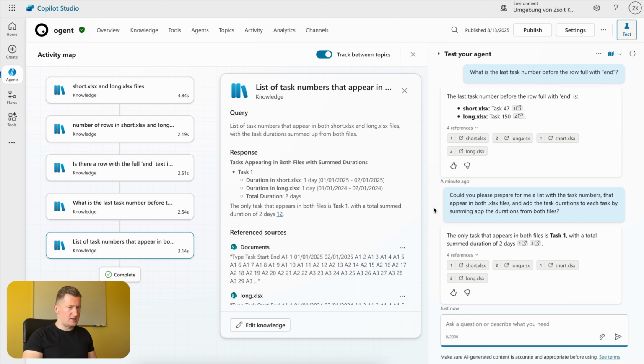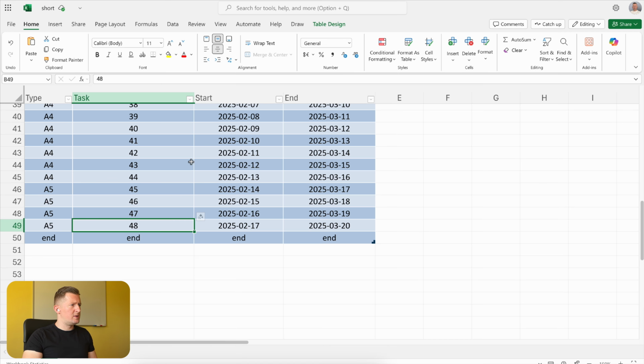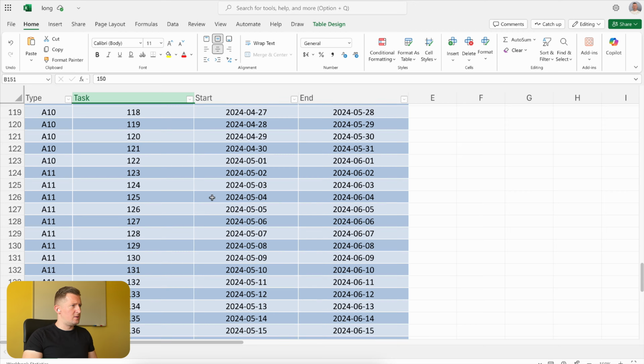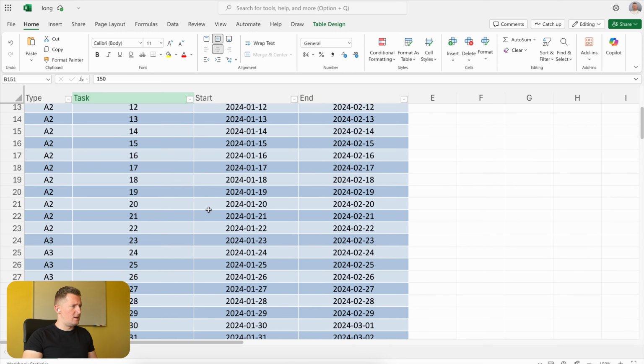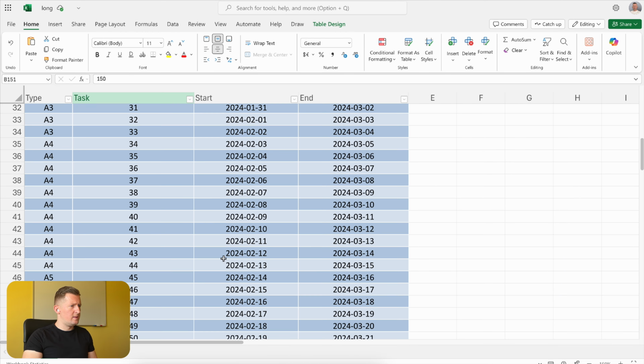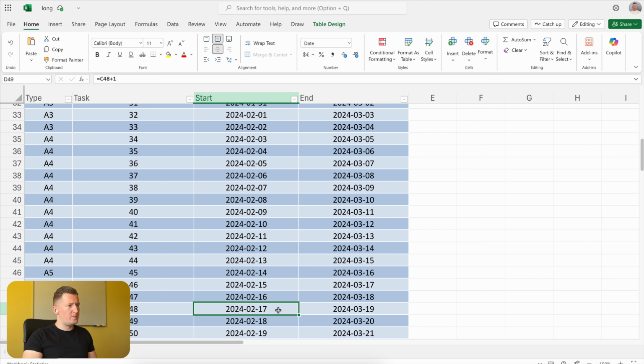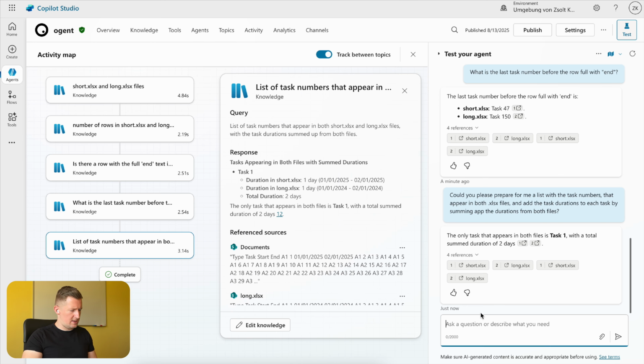Let's try it again because this answer is not correct. Basically, until task number 48, we have the same task numbers in both files. The difference is that we have the start and end date in different years, but their duration is the same. The agent should sum up these two durations. That would be the target. Let's try it again.